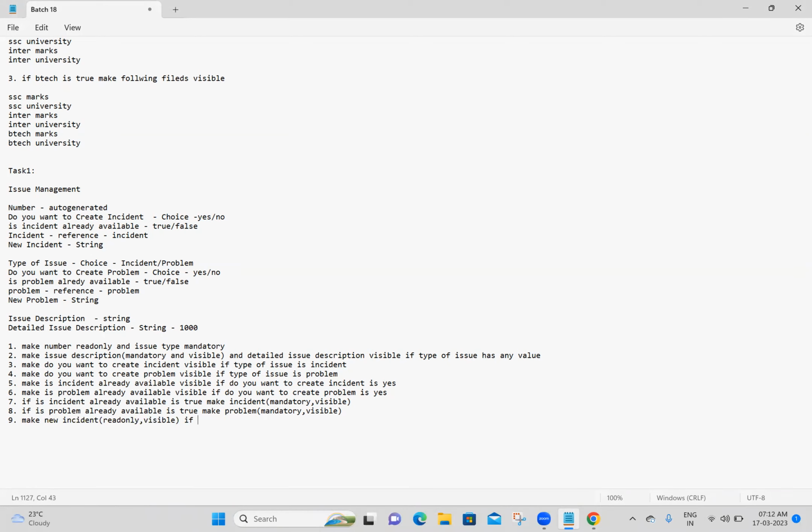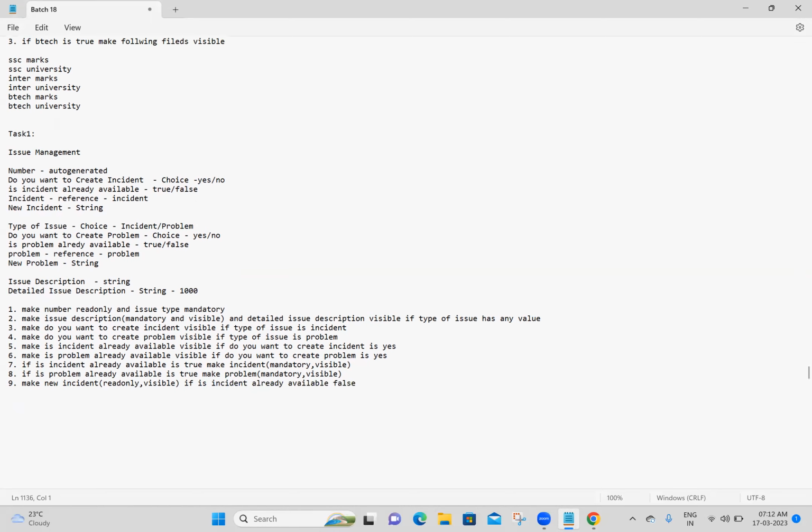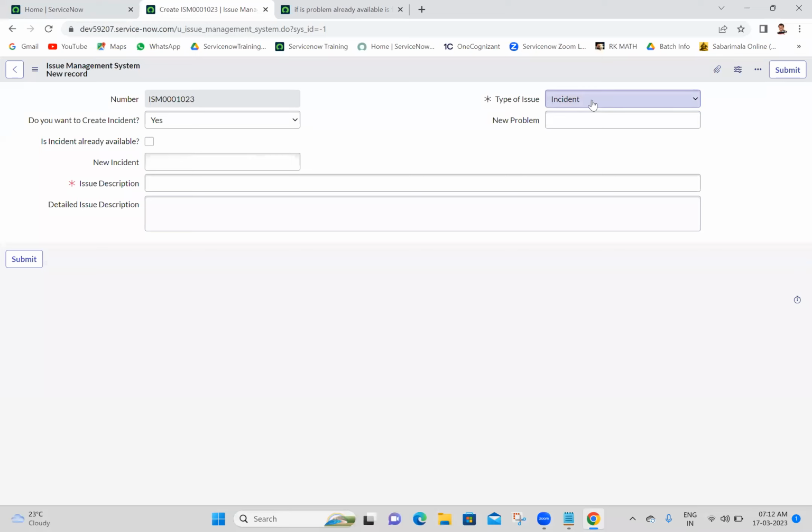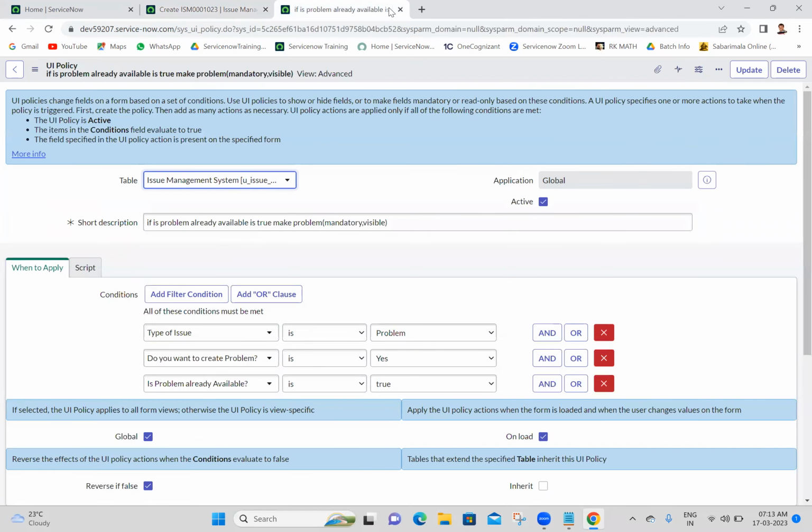If is incident already available, false. Okay, got it, everybody? Yes. So I'm copying this UI policy. Everybody got it? So if type of issue is incident, do you want to create incident is yes, is incident already available is false, then you have to keep new incident read only and visible. So I'm closing this. I'm going to take a duplicate window.